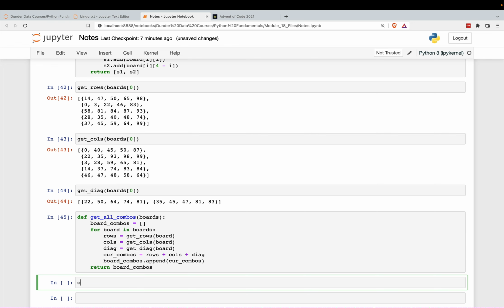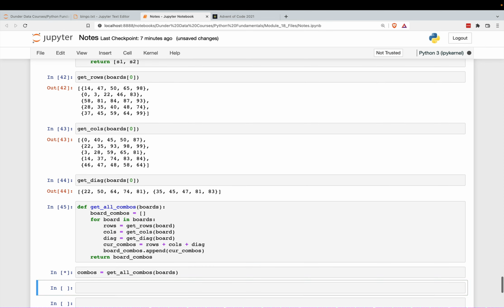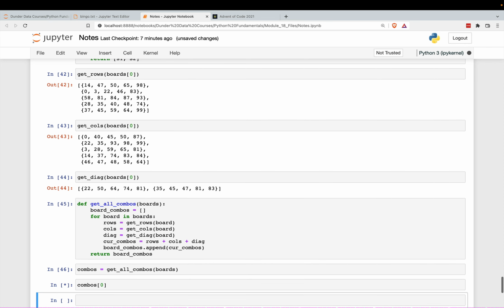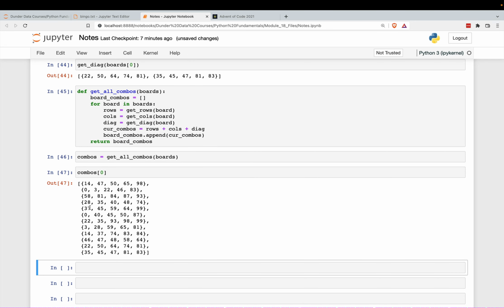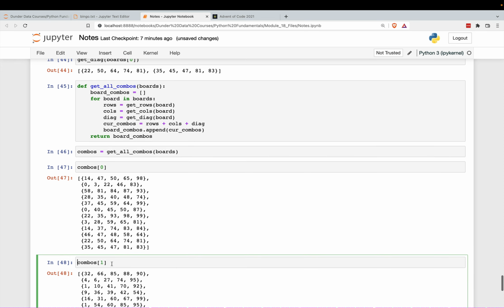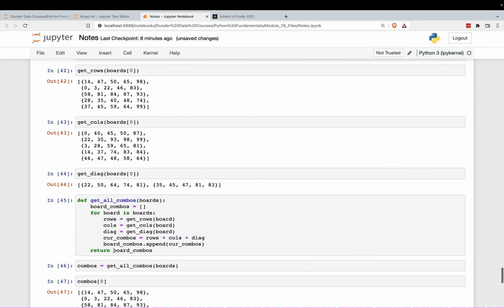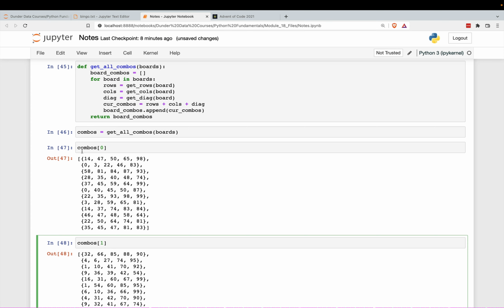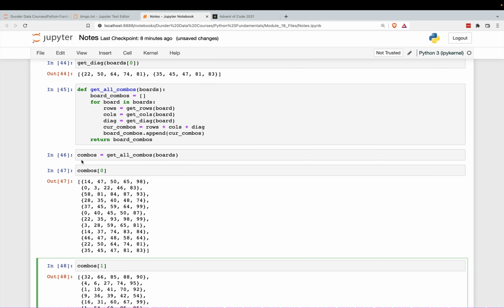So let's get all of these. We can just say combos equals get all combos, and then we're going to pass in all the boards. Let's look at the first one. So here's the first list of 12 combinations. These are all the ones I can win with for the first board. Here's all the ones I can win with the second board. All right, so that's how you get all the combos. A little tedious, but we're really breaking down the board into its components, which are just rows, columns, and diagonals. That's how you play the game bingo, and that's how we're going to have the computer play it as well.